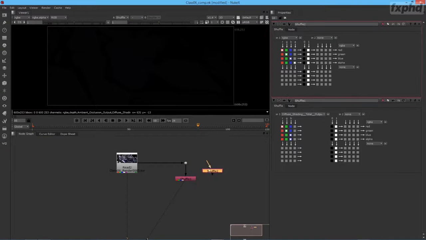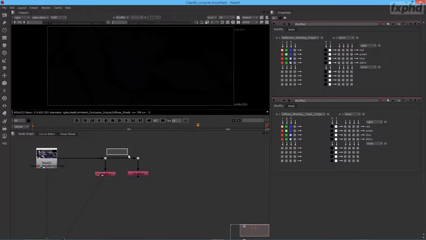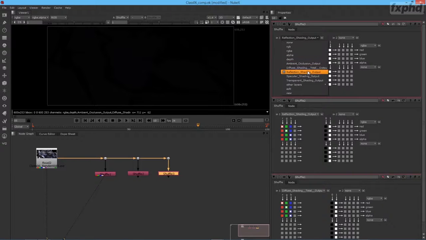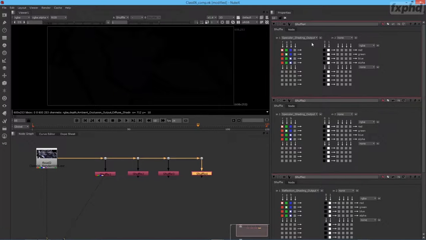So I'm just going to read in a different shuffle. Pull this over, and I'm going to set this shuffle to reflection. Copy and paste this over here. Move it up and set this to specular. And the last layer that we have that I rendered is going to be transparent.